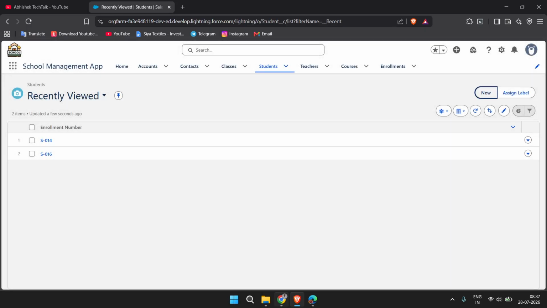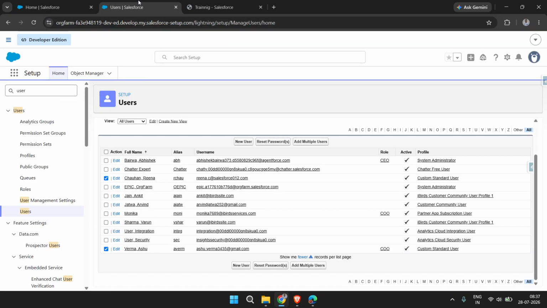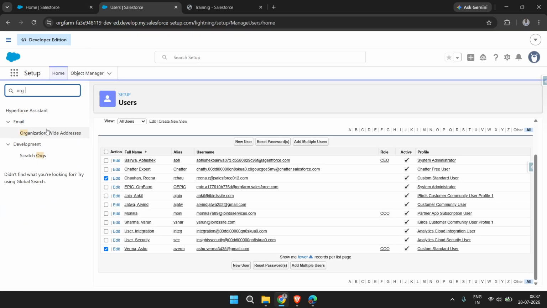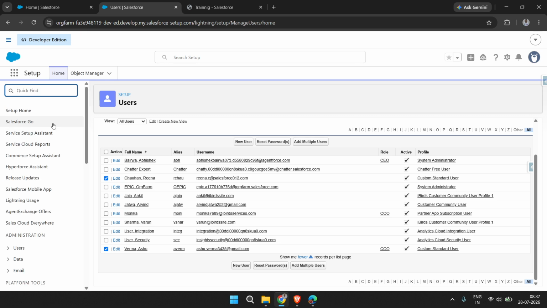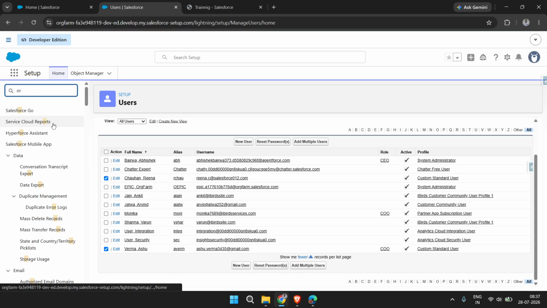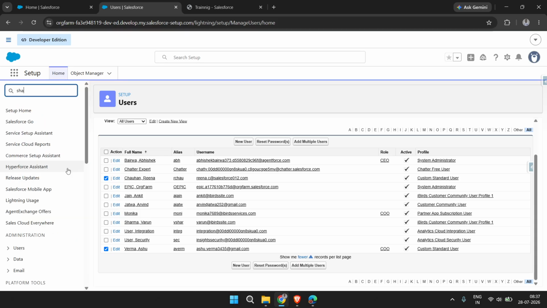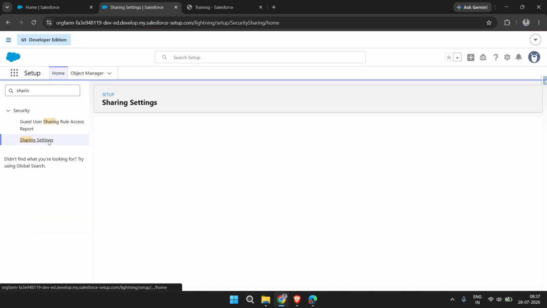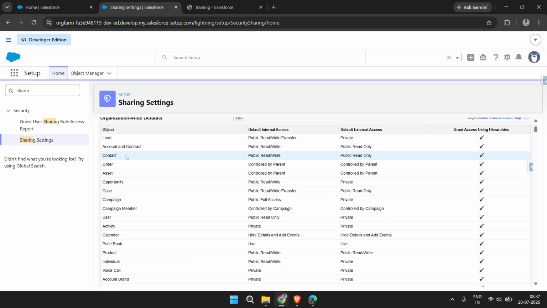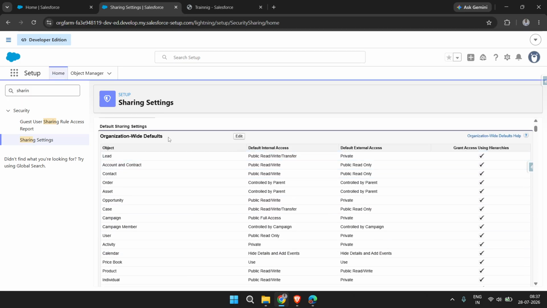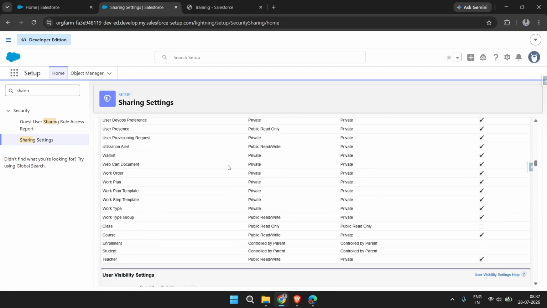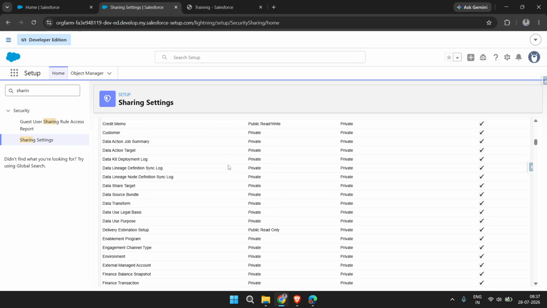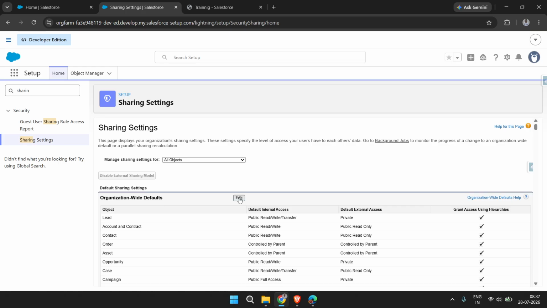Now let's create one record. When we go to administration with the admin login user, we go to organization-wide defaults, or we can go to sharing settings. Here we can find OWD, organization-wide defaults. From here we have to set the student object as private.